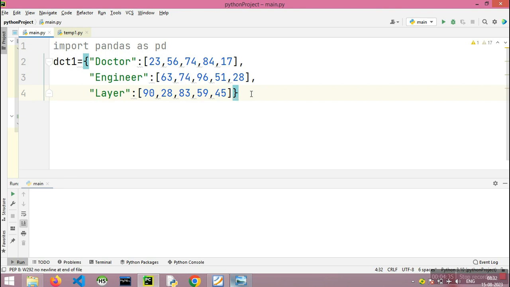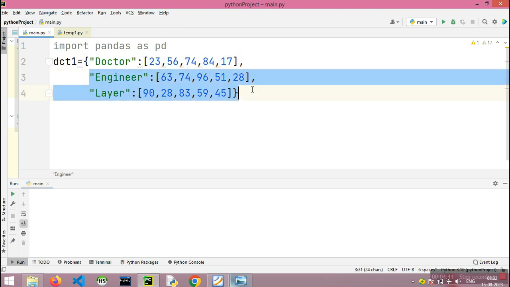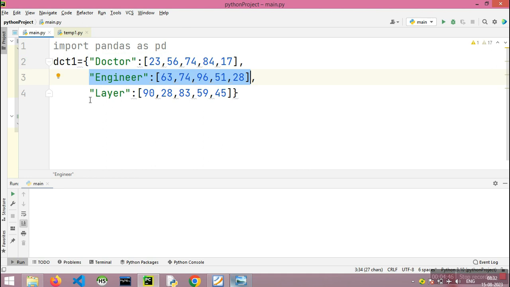Now you must remember that this is the first member of the dictionary, this one is the second member of the dictionary and this one is the third member of the dictionary. Since this is the last member of the dictionary, it is not required to give a comma here. After that, we have to do a new thing.